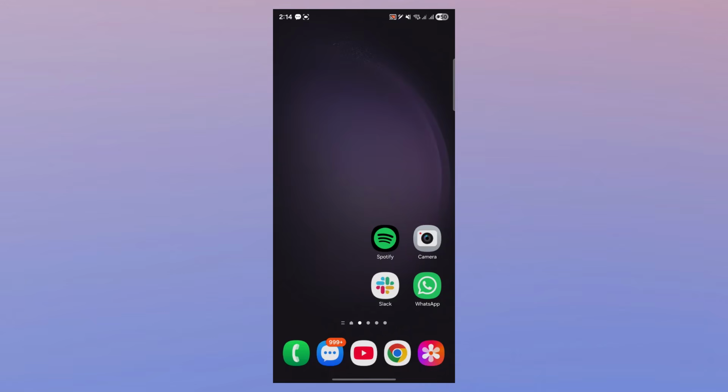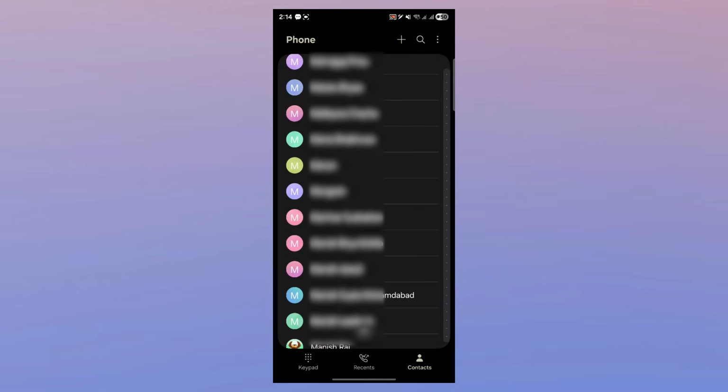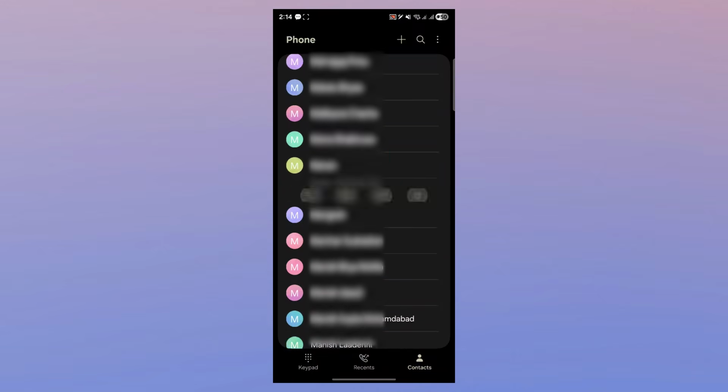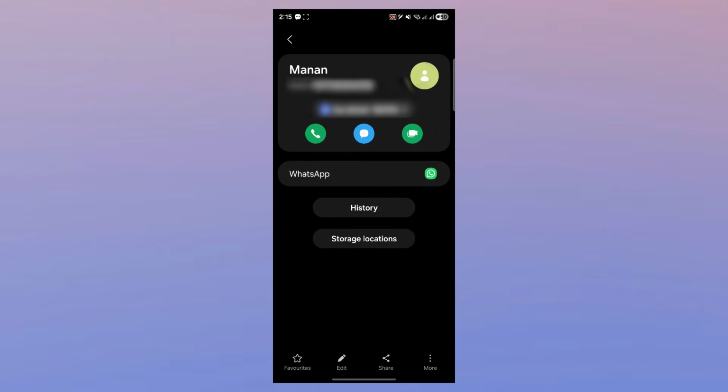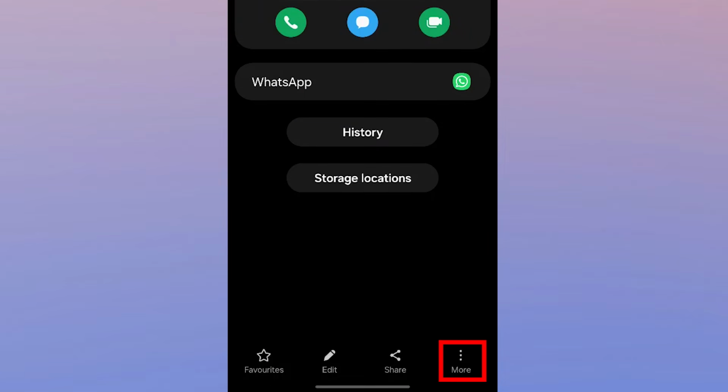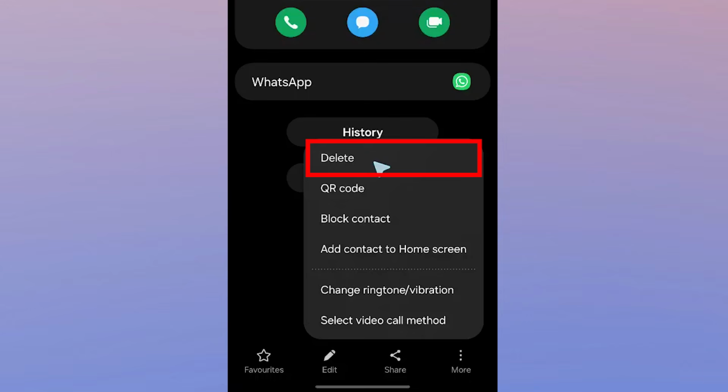So, the first thing that you're going to do is open your phone's contact application and find the contact you want to delete. For example, I will choose this one. Now, tap on the contact to open their details. Then, tap the three dots in the bottom right corner, that is more option, and simply click delete option.